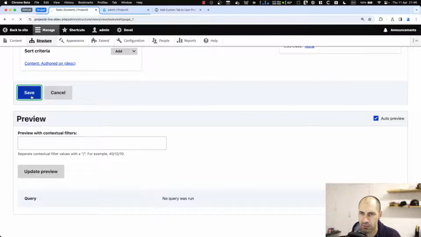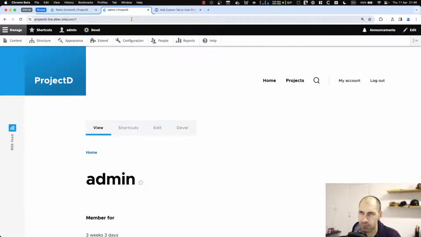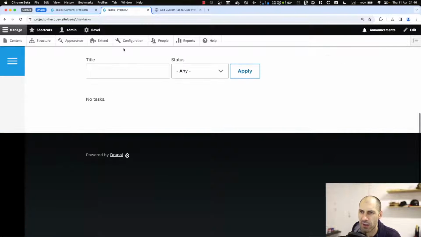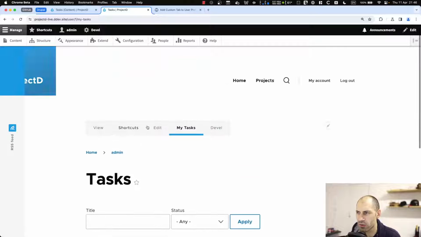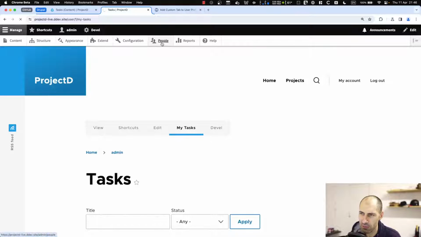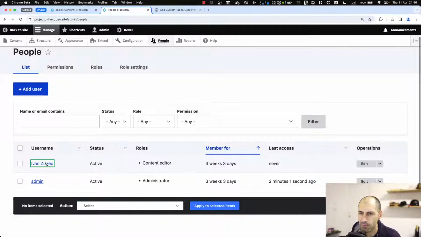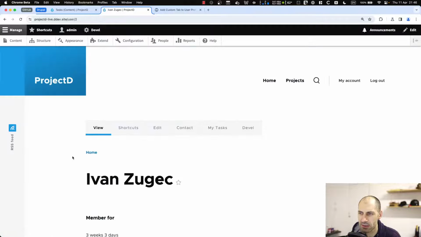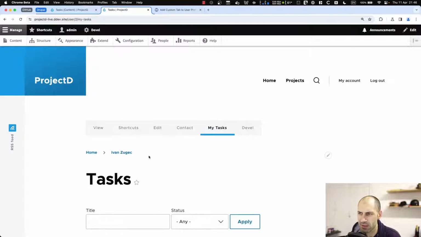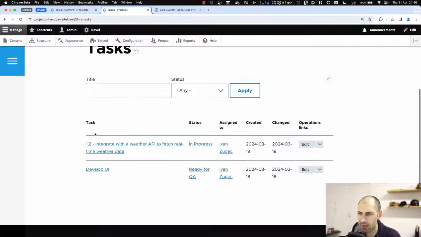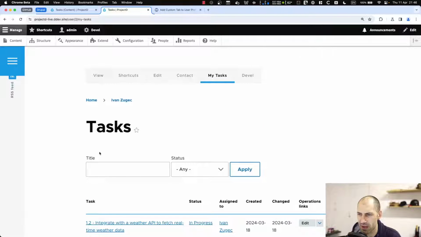And then hit save. Now if we refresh, we should see a My Tasks, which is great. You come along in here and you will see your tasks here. All right, awesome. Because I'm logged in as admin, I can come along in here, click on My Tasks, and I can see my specific tasks here.